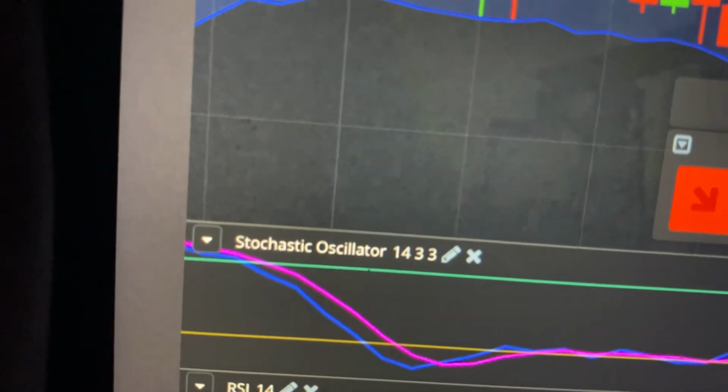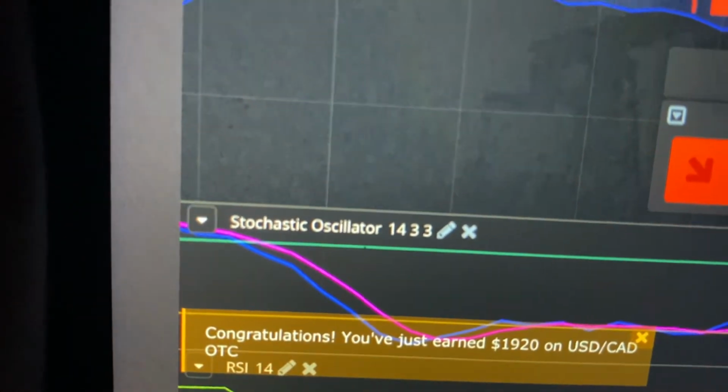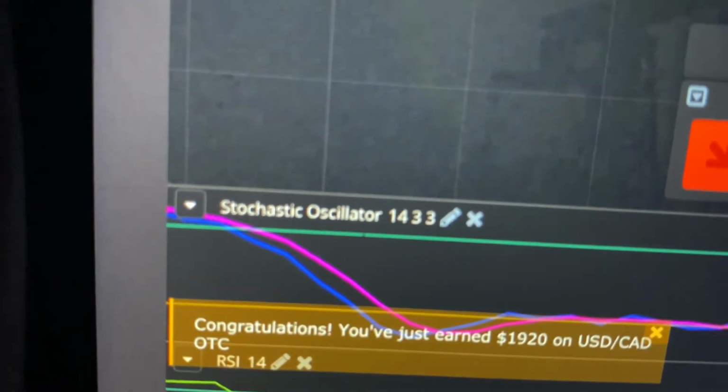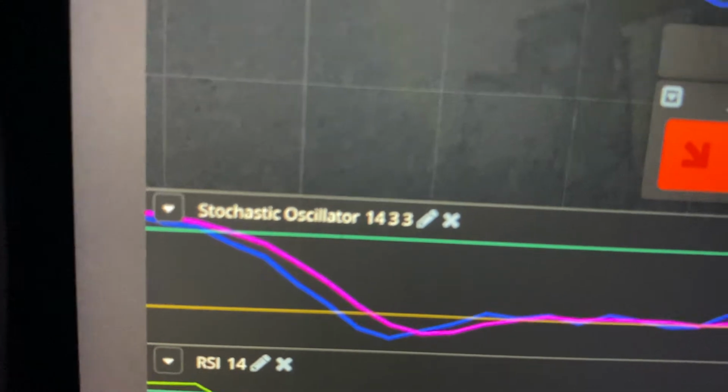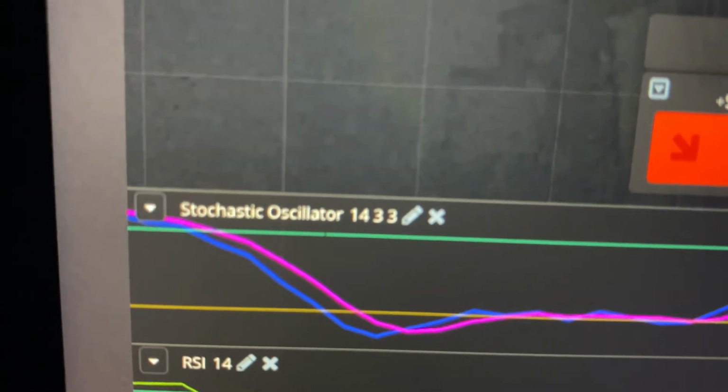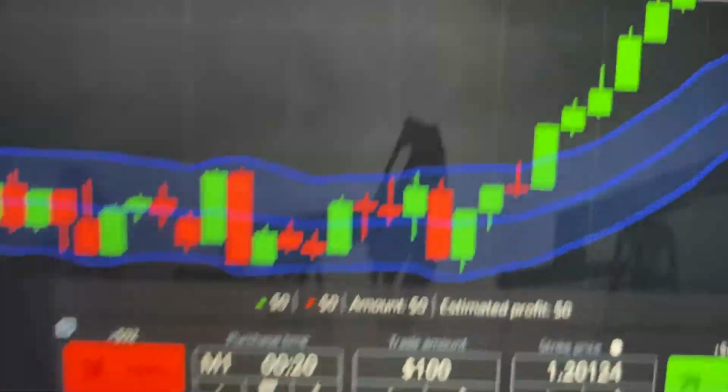Now, I won a lot of trades. You guys saw I entered a few trades, and I entered them at different points because I knew all the signs were pointing toward reversing. So let me show you how I knew it was going to reverse.